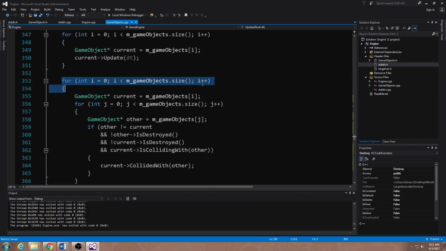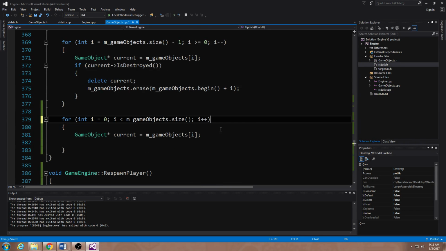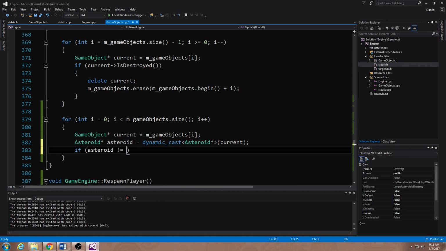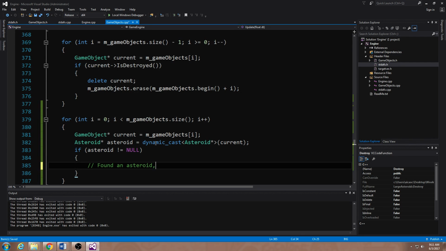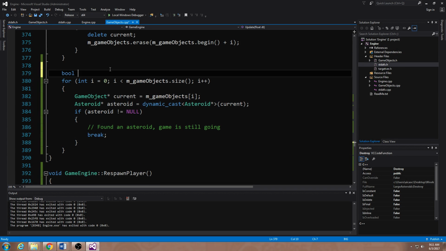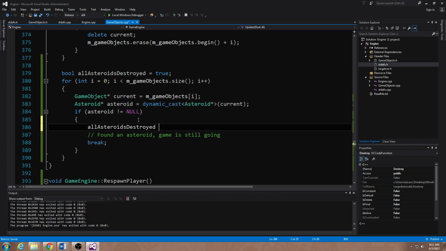So I'm going to write a loop here that's going to go over every game object, like so. And I'm going to try to cast it to be an asteroid by using a dynamic cast again. And if the asteroid is not equal to null, that means that I found an asteroid. Game is still going. That means I can break out of this loop. So I can have a variable here, say all asteroids destroyed, and I can assume that by default everything is destroyed. But if I find an asteroid, I'm going to set this thing to false.